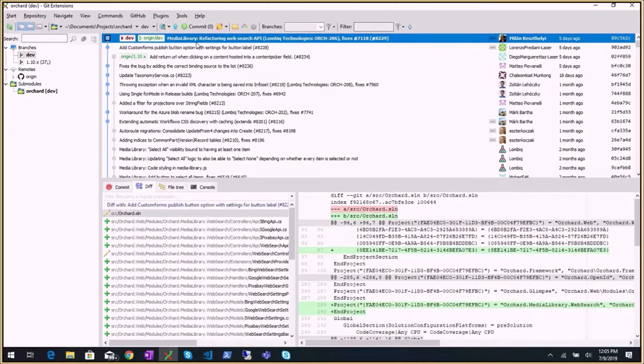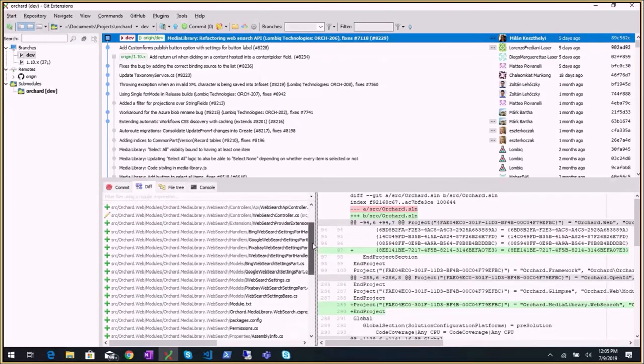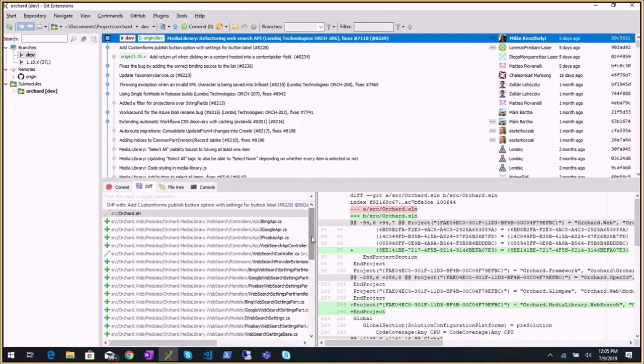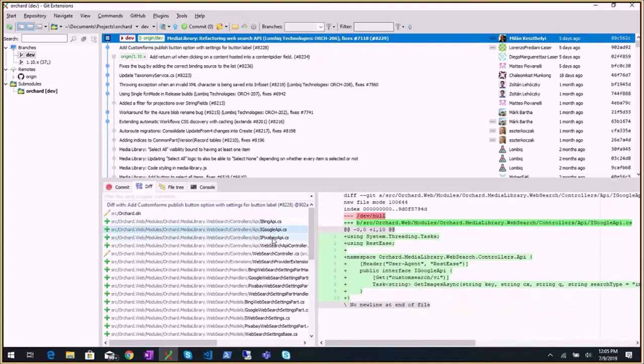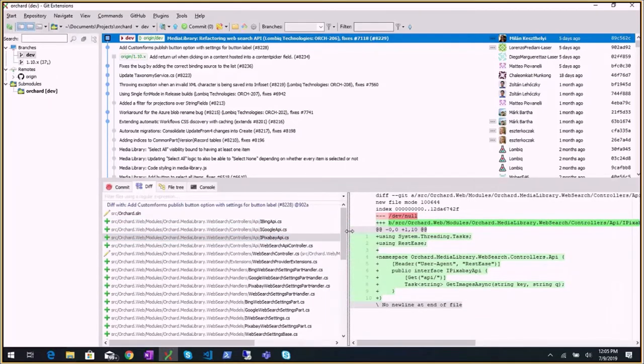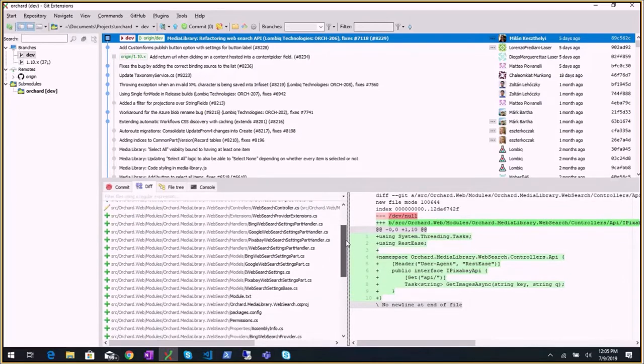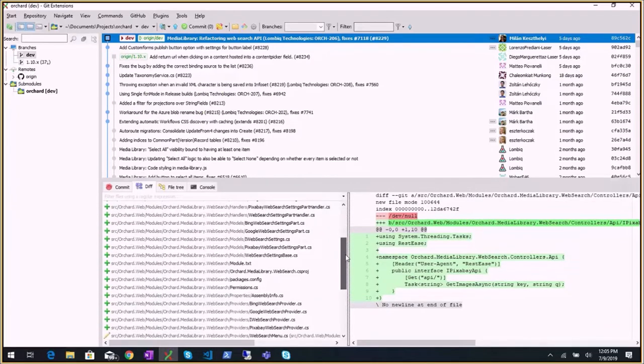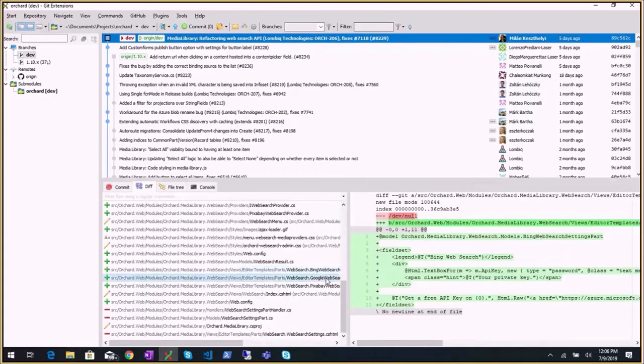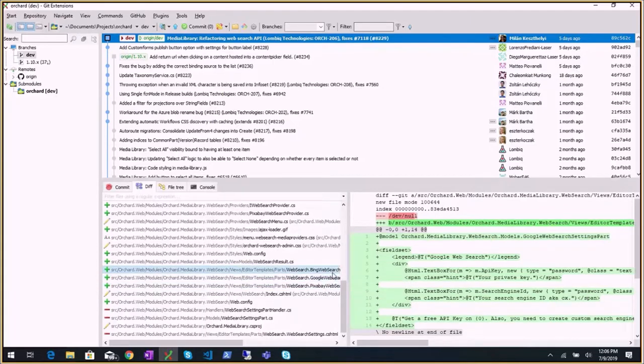Dev branch, media library, refactoring web search API, internal issue from Lambic, public issue, new API for the search API in the media library with the search button. It used to be a Bing implementation which wasn't working and now it's abstracted, and there are many ways to search for images in the media library now. Good job. Three different ways to search for images. Beautiful.